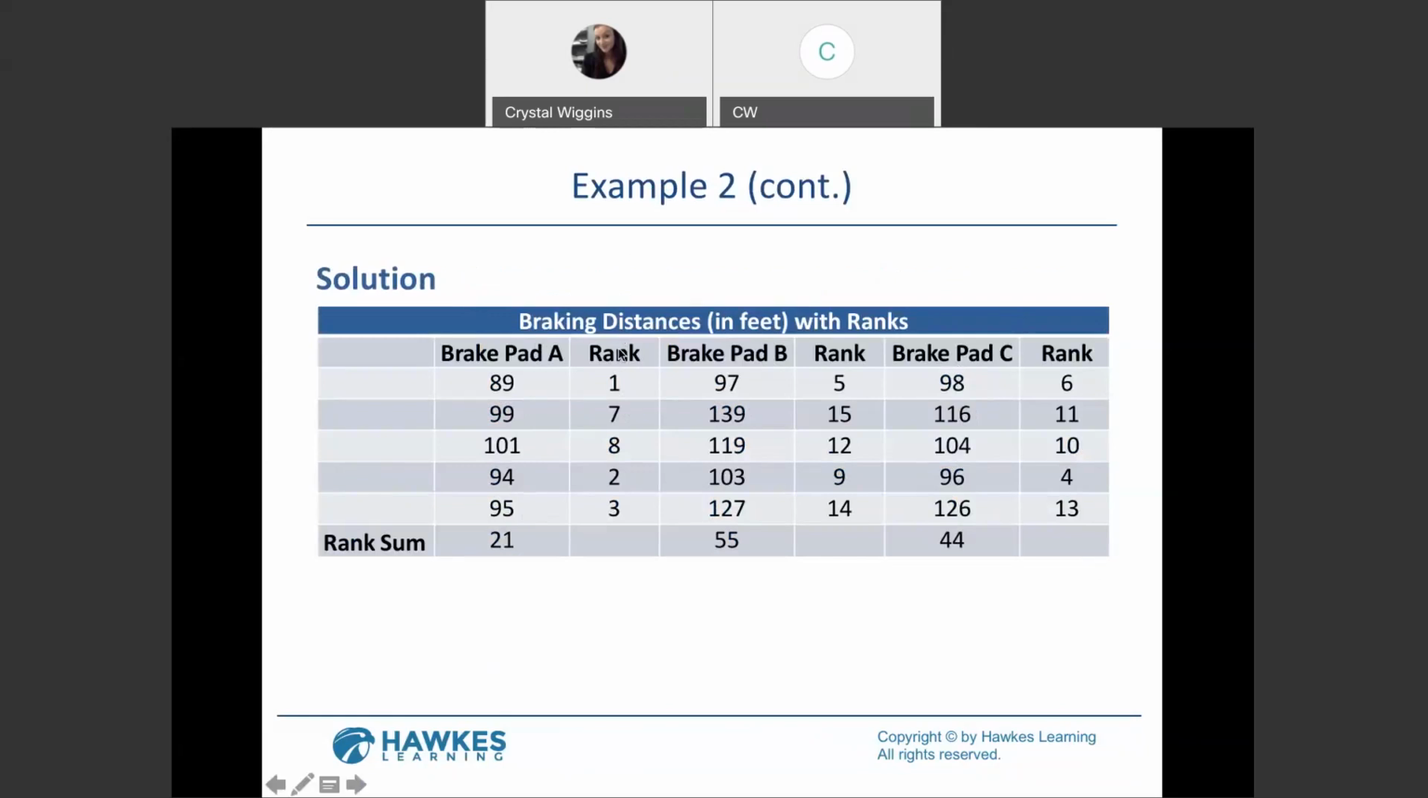So the ranks had to be deleted. Those columns needed to be deleted out of the data set. And we needed to input a column on this left side that had labels of braking distances in feet. We already have our rank sums for each one of these because this is being done out by hand, but we're going to do it in our guru.